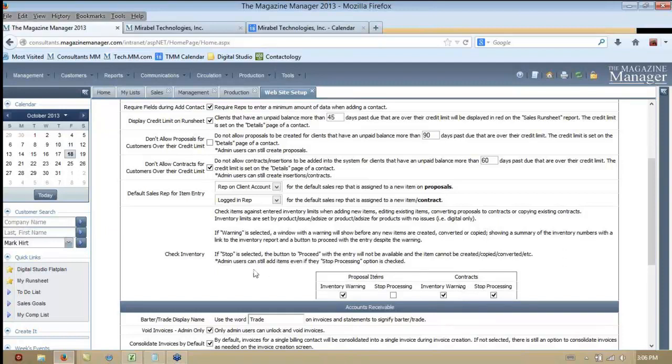One thing you do need to realize here is that if we are in a stop situation where we're going to stop contracts or stop proposals from being added if we've depleted the inventory, administrators will still be able to add those items even if the stop option is checked. So if you as an administrator want to override that, you can open up that proposal or contract while logged in as the administrator, go ahead and convert it to a contract, and let it into the system. So there is that admin override.